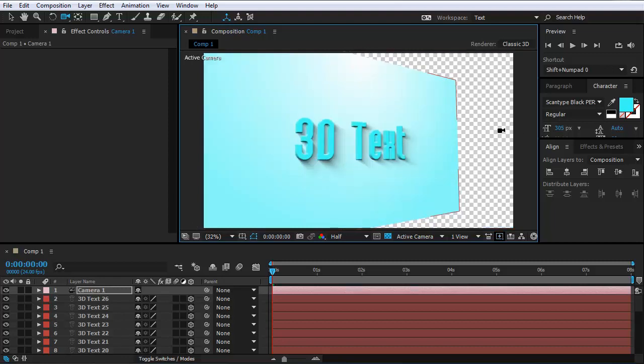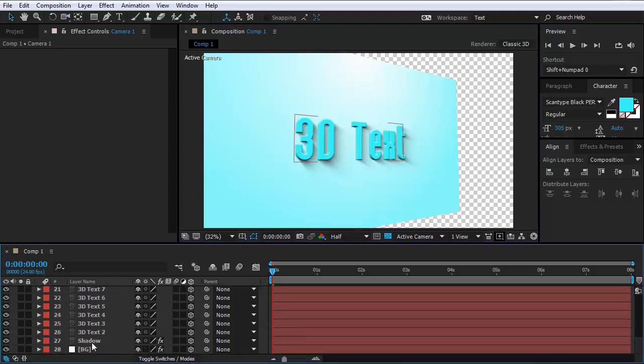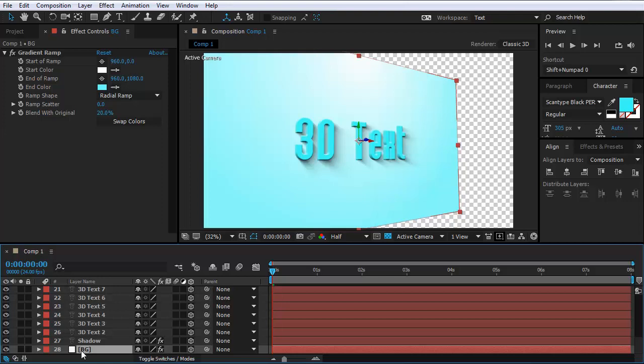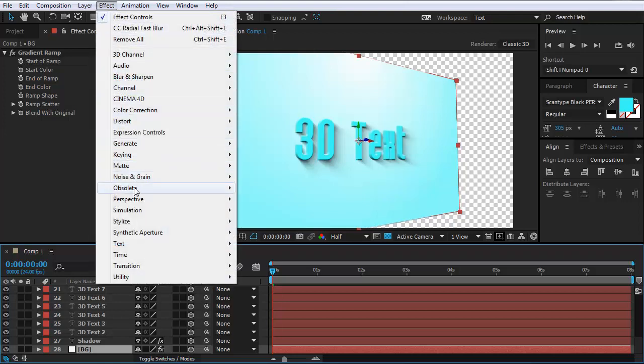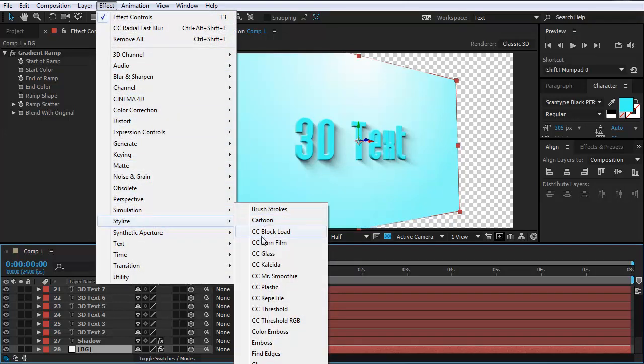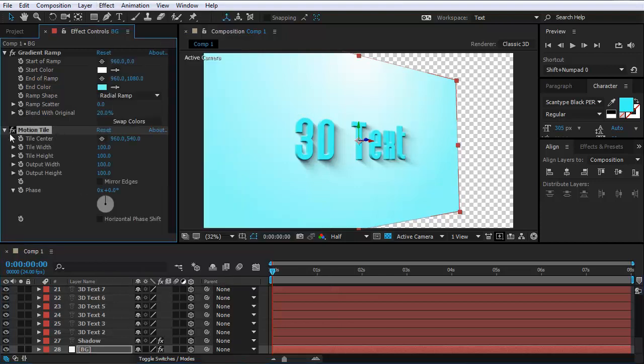Now let's fill this empty area on the background. Click on the background layer. Go to Effects, and Stylize, and select Motion Tile. Here, put values like mine.